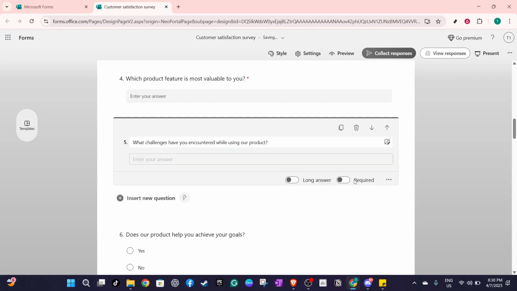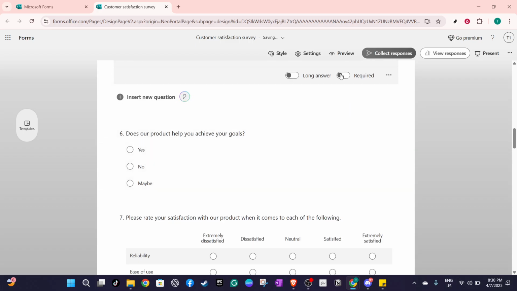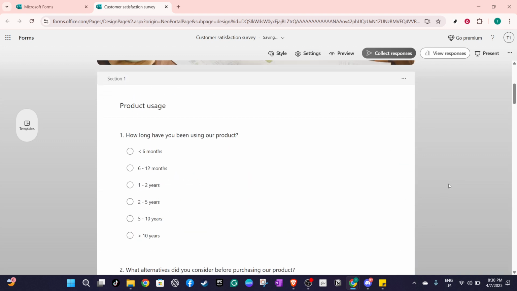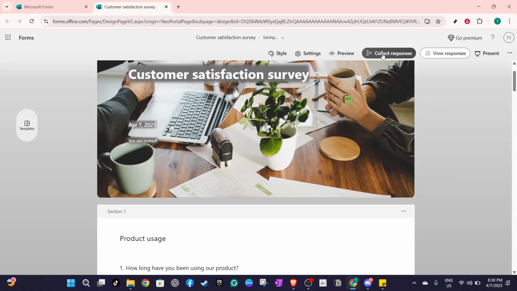After you're satisfied with your form, it's time to collect responses. Simply click on the Collect Responses button, and you'll receive a link to your form. Copy this link as it will play a critical role in the next step.